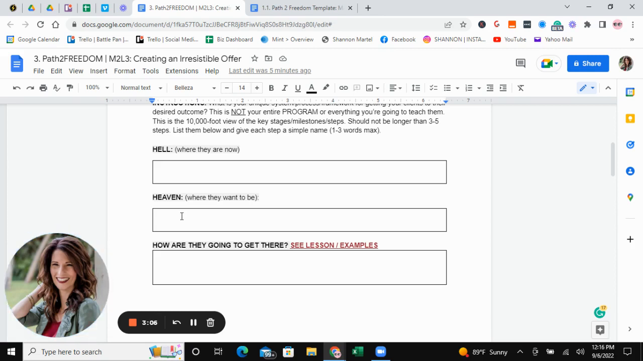So really get clear about where they are now. And you should have already completed your ideal client market research that gives you this information in their words. So making sure to use their words is very, very important here.